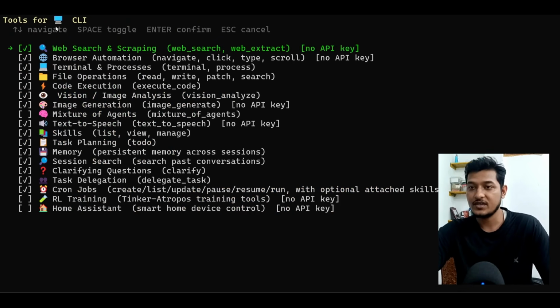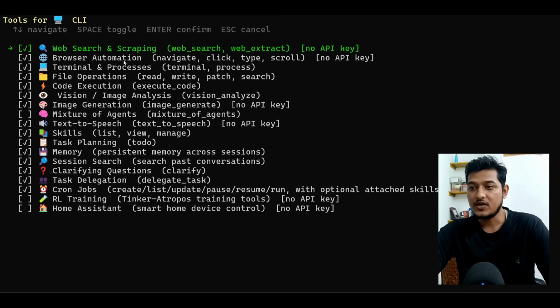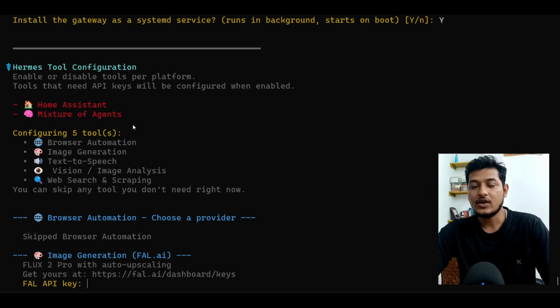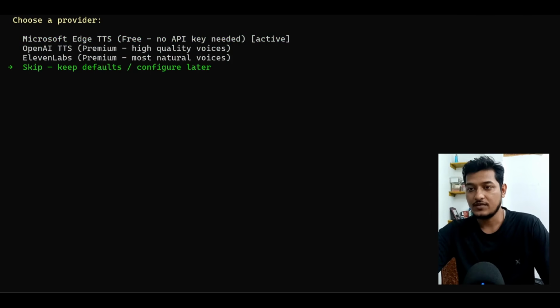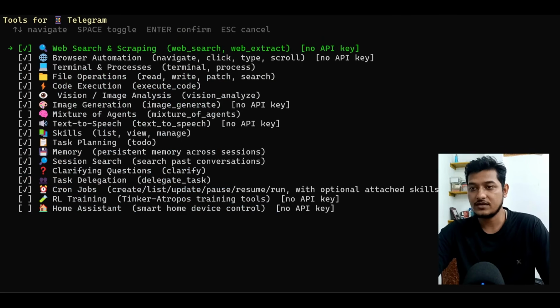Now it is asking me for tools for the CLI. So web search or scraping and browser automation, and here you see that there are several tools. So I can just install this web search and scraping and skip default. And now it is asking me for this image generation tool API key, but I don't want to do that. Skip and skip. If you want you can do that, but right now I am not interested. Okay, so yes, web search scraping, this is done.